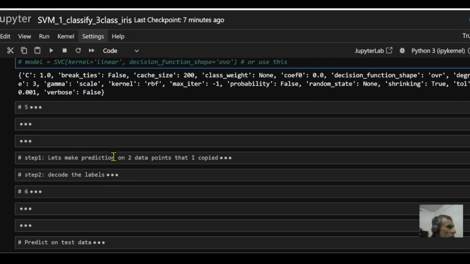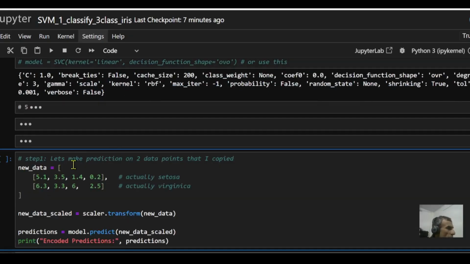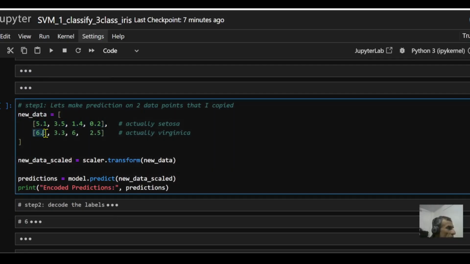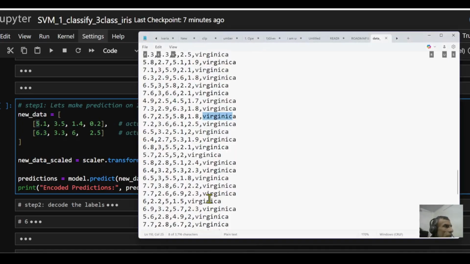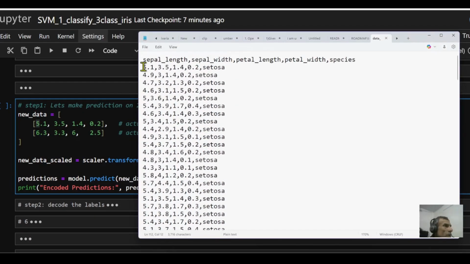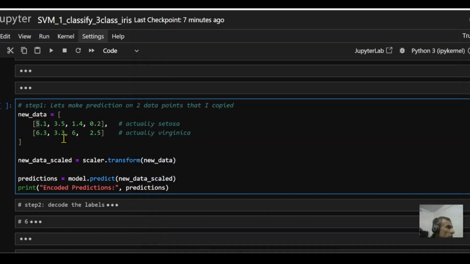Now let's make predictions on some points with this model. In this case, this is my data right here. I just copied and pasted it over here. This first one was Setosa: 5.1, 3.5, 1.4, 0.2. I got it from here. So this value is this right here, the first one. This one is this one right here. And likewise, I copied and pasted the other value, and that was Virginica.